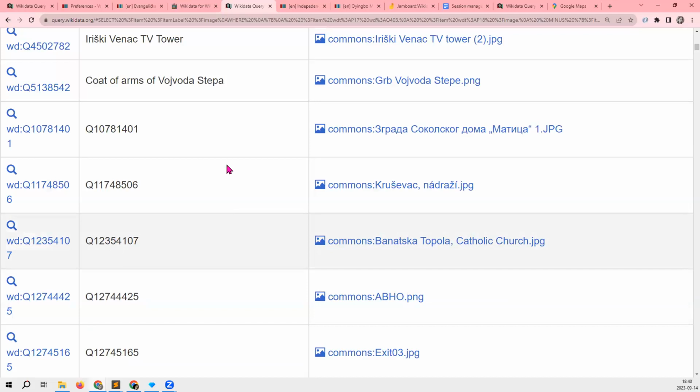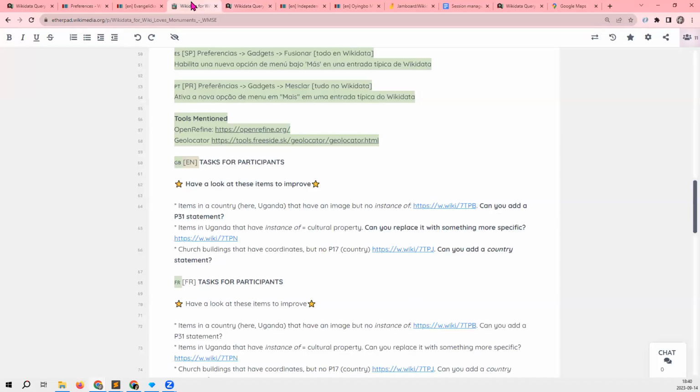Even more results. Let's have a look at another example. This query says items in Uganda that have instance of cultural property. Cultural property is a very, very high level definition for anything that is a cultural heritage monument.